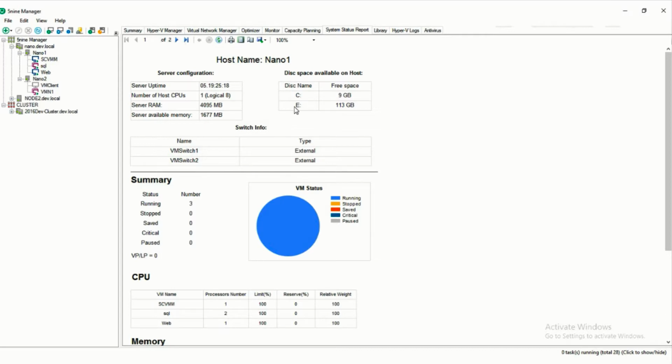Now, after we go through our system status reports, we find that most people will then want to go and run their best practice analyzers. We'll go ahead and switch my virtual machine here.